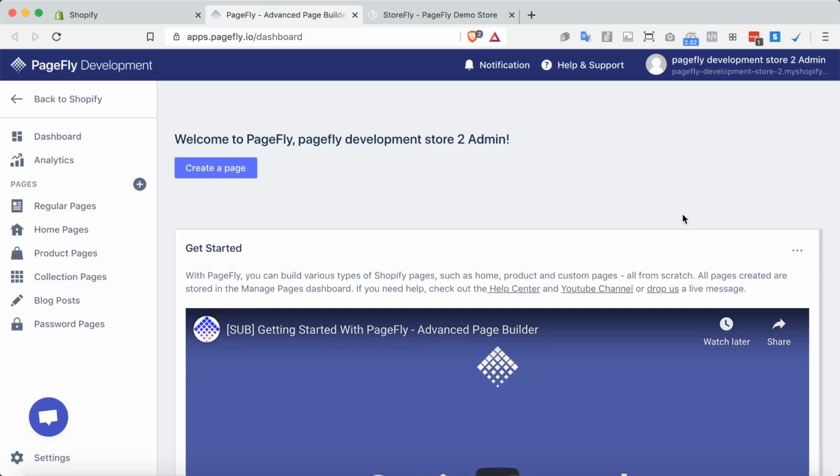And now you just landed on your regular PageFly dashboard. You can see the PageFly development icon here. So please note that this store will remain forever with no trial limit. And after you create your PageFly pages, you can make a more interactive Shopify store, just like this one.